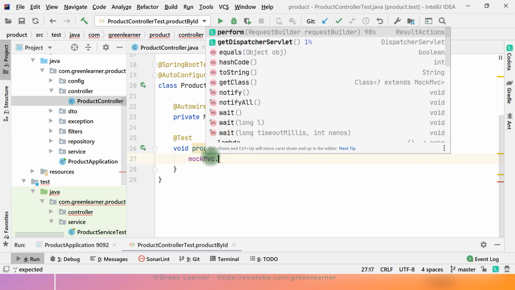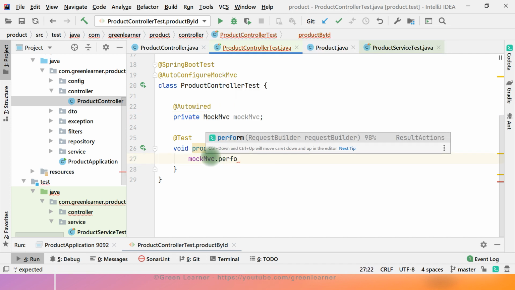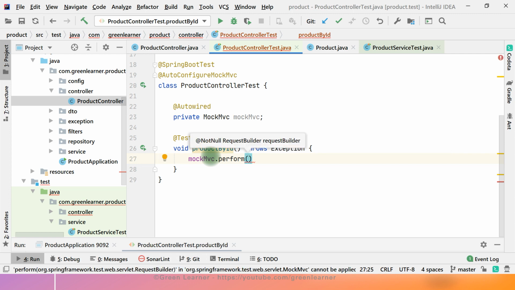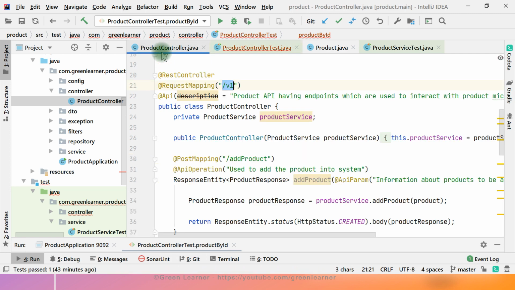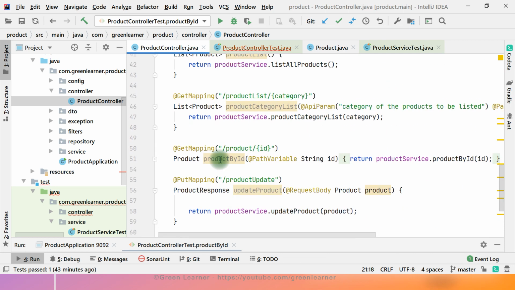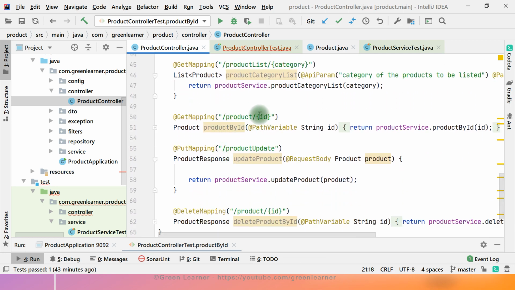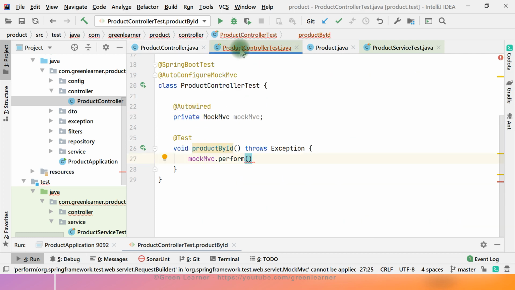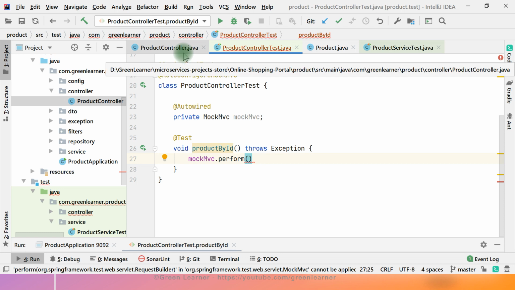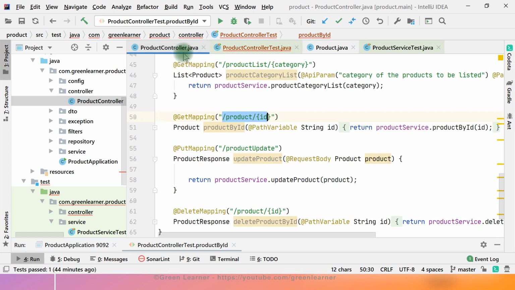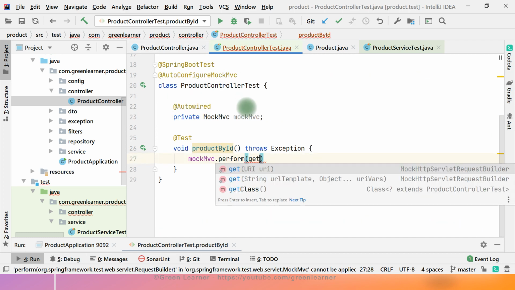MockMvc has the method perform. Under this I have to pass the endpoint name. If I show you the product controller here, we have the request mapping /v1, and with this product, this is how the URL is formed. So I do not need to give the complete URL, just the endpoint name, that's it. It is going to do all the other things. Before doing that, I have to specify what kind of method it is. It is a GET method, so I have to specify that.